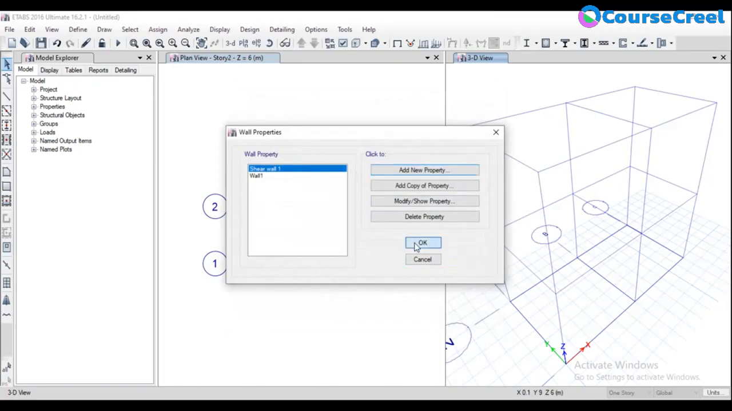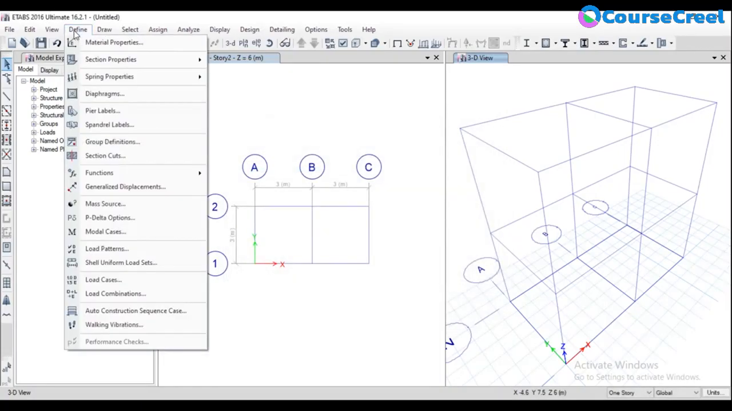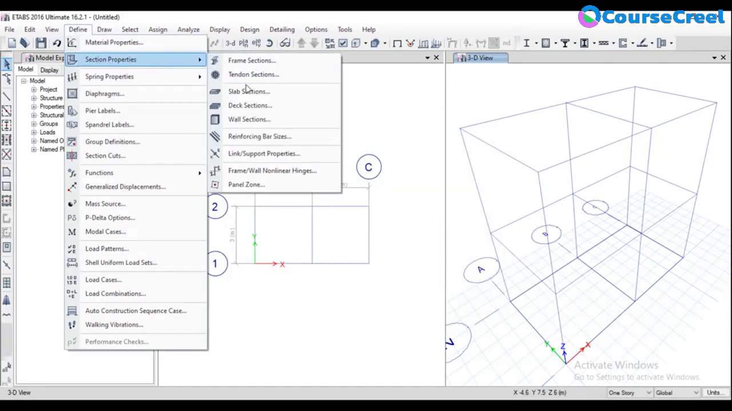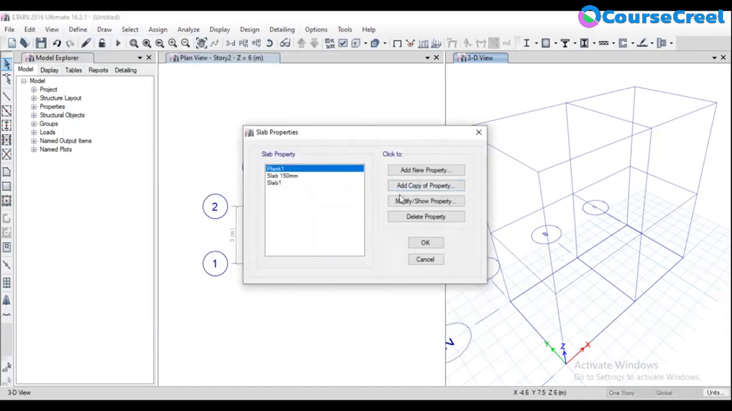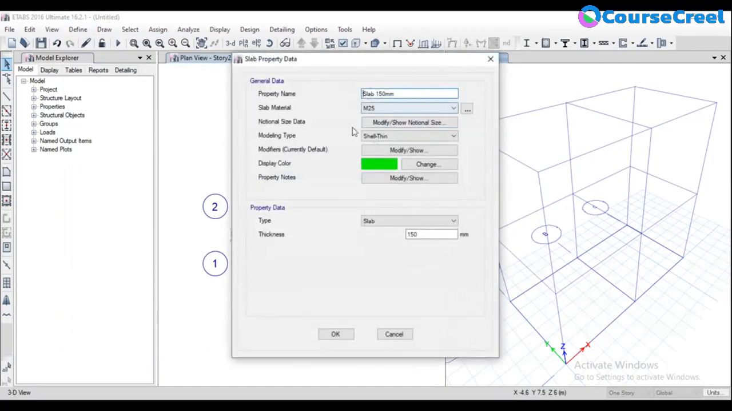Once I want to check the slab, I just go to Define, Section Property and Slab Thickness. I'm just going for slab 150 mm and Modify/Show Property. Make sure that you change all of this. For slab and shear wall we get this option, modeling type. Under modeling type we have shell thin, shell thick, etc. For different options there will be different design or analysis processes. Mostly for slabs and shear walls we are going to use shell thin or membrane. I'm just going for shell thin right now. We'll see other options in later videos.